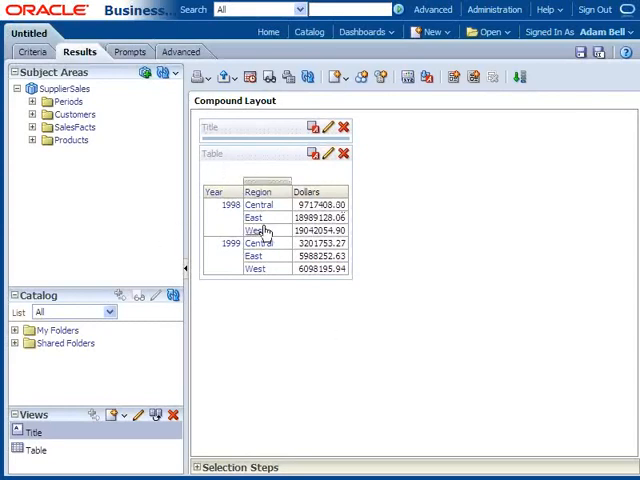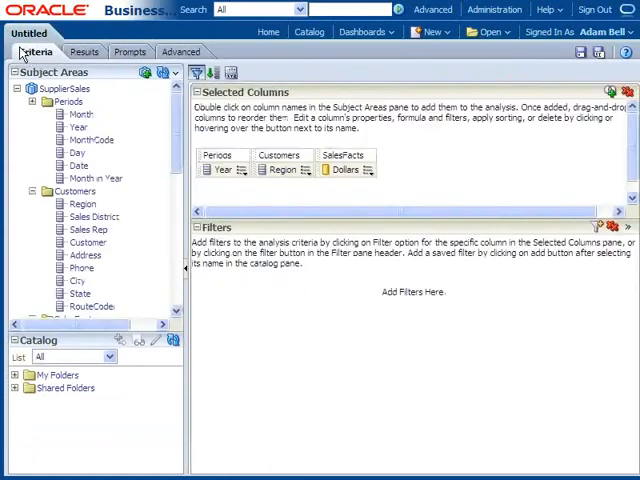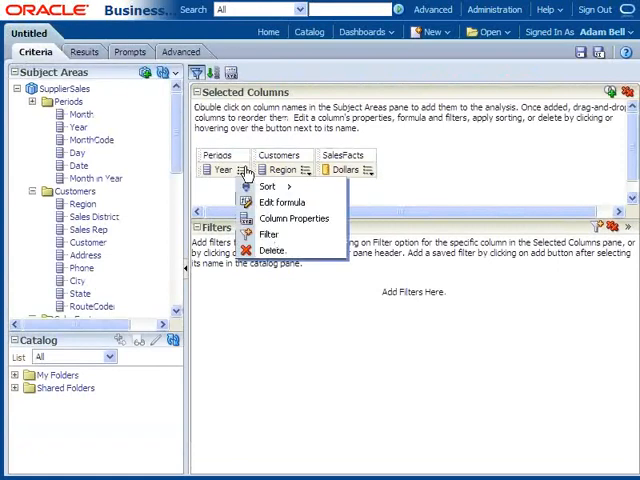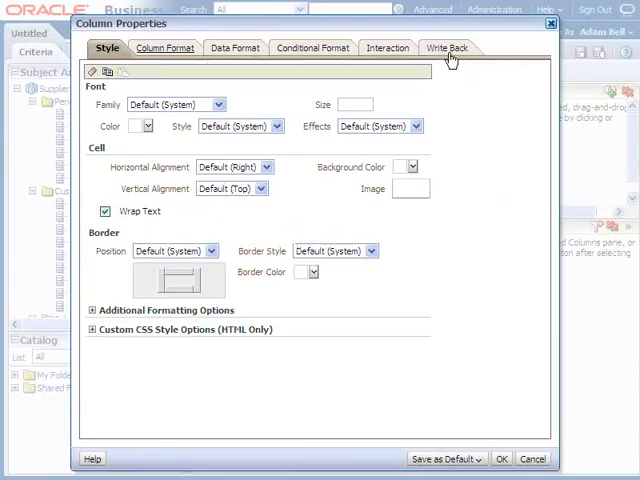Right. I have here year, region, dollars. Now I would like to understand the column properties, the entire thing. Click on this criteria. Then I put my mouse here, and automatically I get the column properties. Then I go for column properties. In column properties, I have so many buttons. All these buttons I need to understand. First one is what, sir? Style tab. In the style tab, I have three areas. One is font. Second is cell. Third is borders. Font, cell, border.